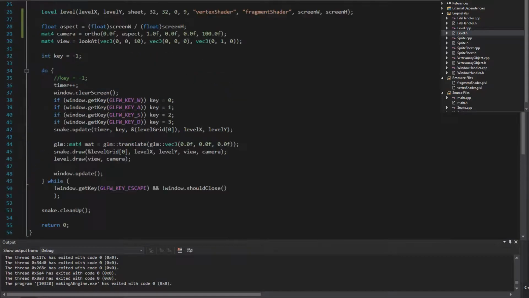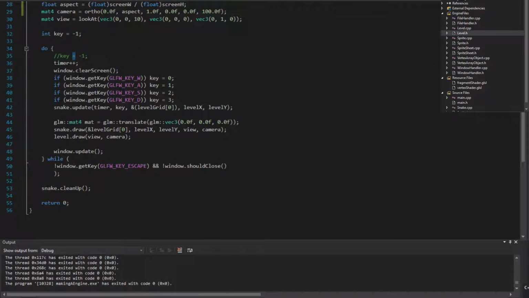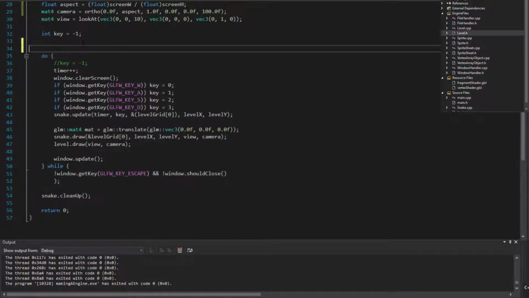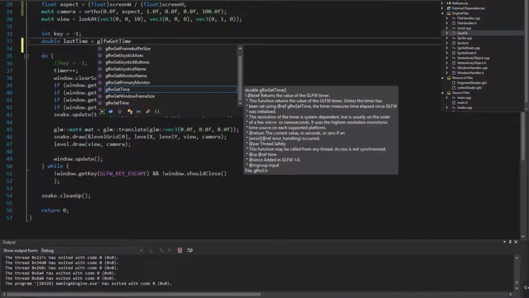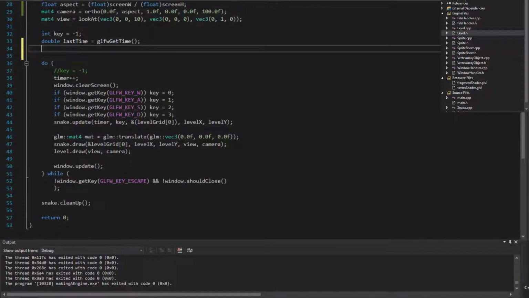Next, we are going to look into making this. So at the minute, all we do is do time plus one, time plus plus, and then we call the functions below it. We're going to look into making this actually with a delta timer. So what we're going to do up here, where we initiate key, we're going to make a double and call it last time. And this will equal glfw get time. I think. Yeah, get time.